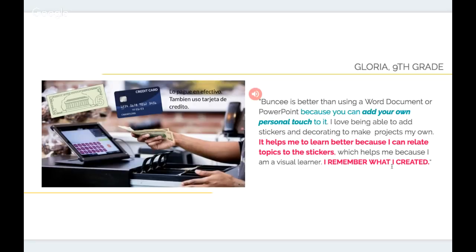Our next quote comes from a high school freshman, Gloria. She found that using images along with text reinforced her learning of the Spanish language. As you can see here, she used a photo as the background of her Buncee, and also our graphics library along with text to create her content. In this quote, she described herself as a visual learner, and Buncee provided her the tools to create visual representations of her learning that she can now access from anywhere.